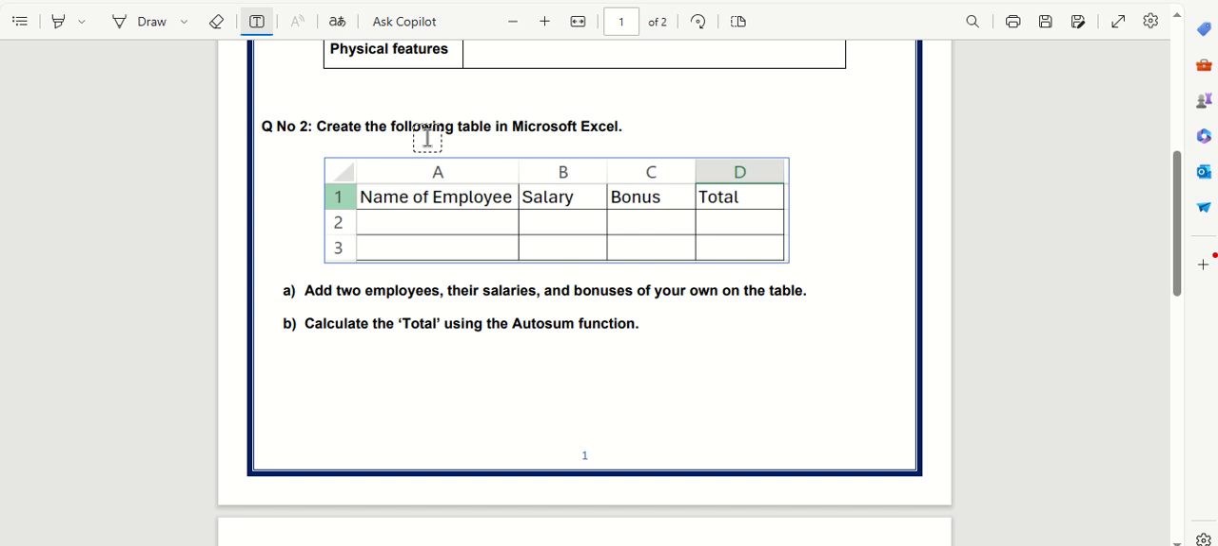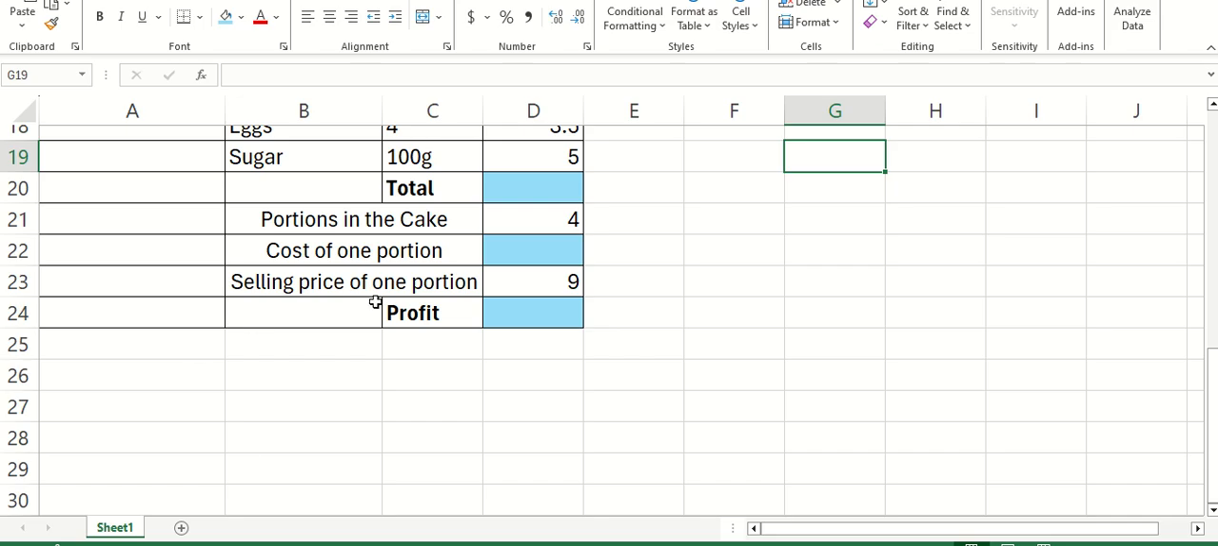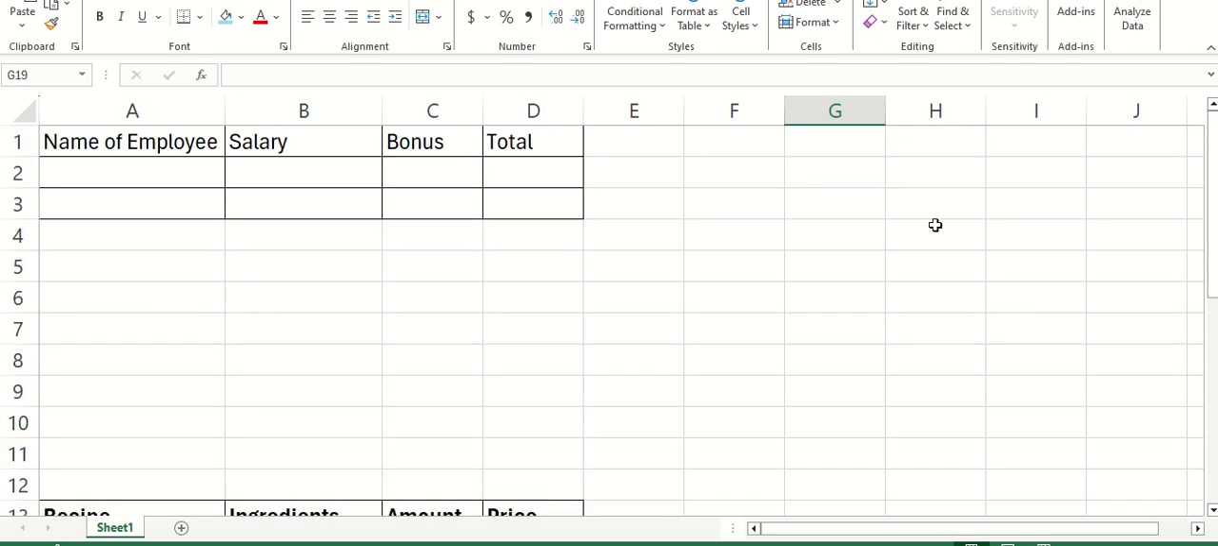Next question is, create the following table in Microsoft Excel. This is the table. You can create it in Excel like this. First you will write the name of the employee, then salary, then bonus, and then total. So this is how you will create the table.